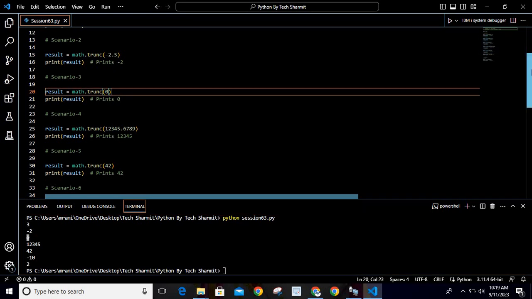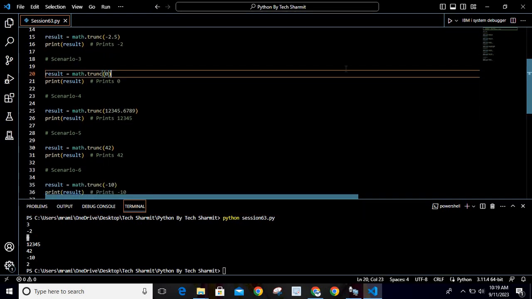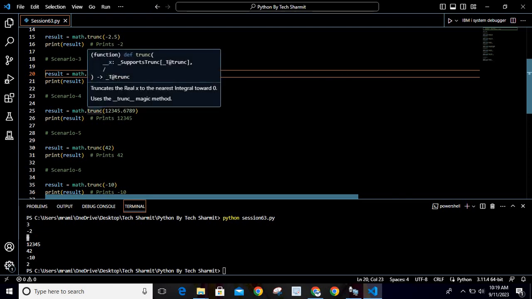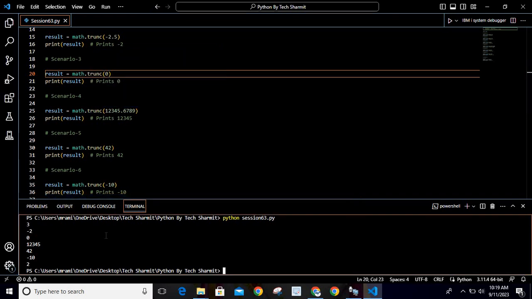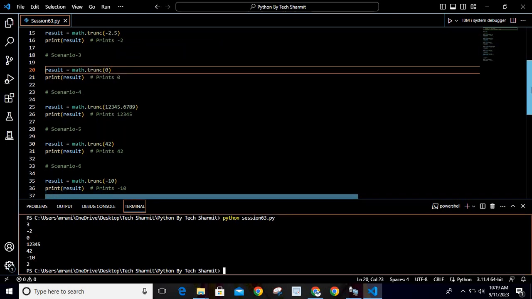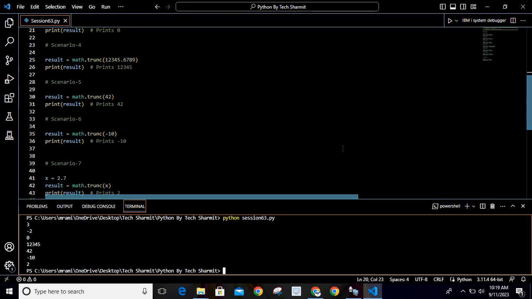Alright, now look at the fourth scenario. Here we are providing the value as 12345.6789. If we convert this with the help of the trunc function, it will become 12345. Now look at the fifth scenario. Here we are passing the value as 42. If you convert the value 42 with the trunc function, it would remain the same, because we are not passing any value which contains a decimal, and the trunc function will only remove the decimal if it is there.